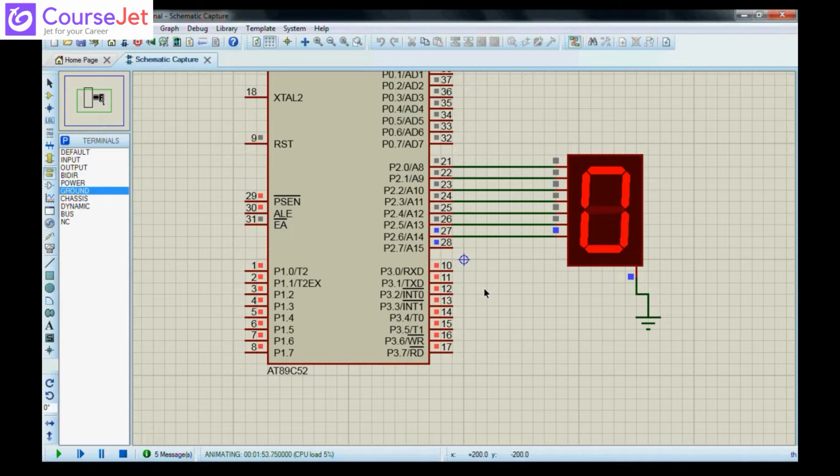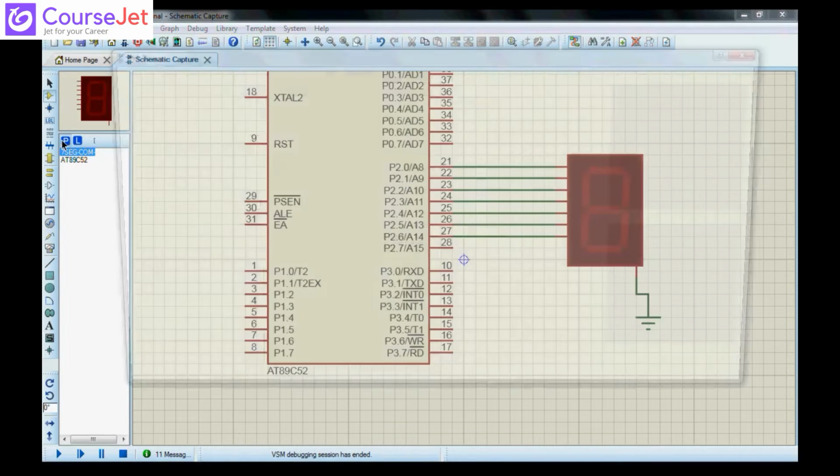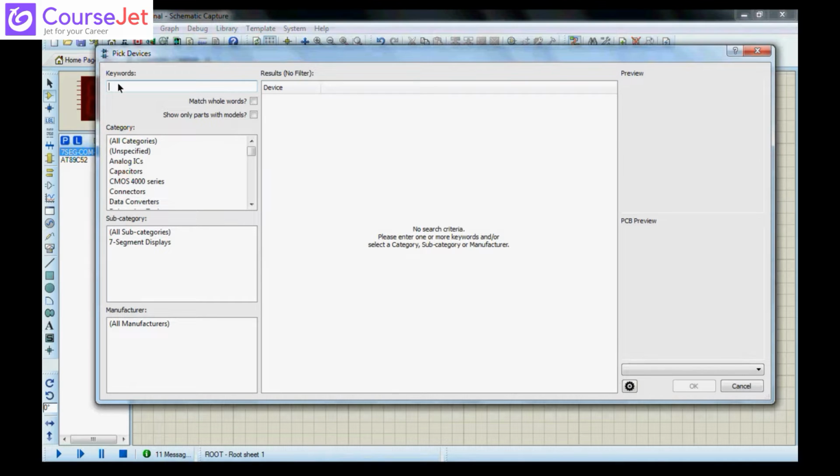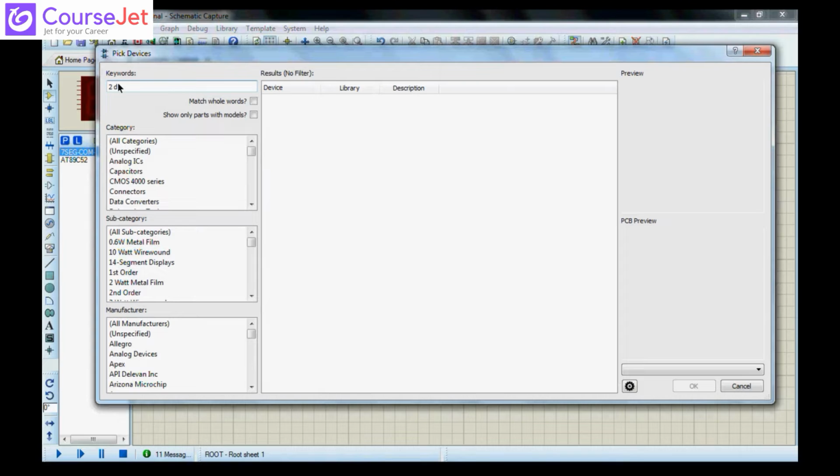Generally we don't go for a single display; we will have multiple displays in one screen, and that too with common pins. How it will be is, if you see this, I'll stop this and I'll show you one device. Two-digit, 7-segment displays.